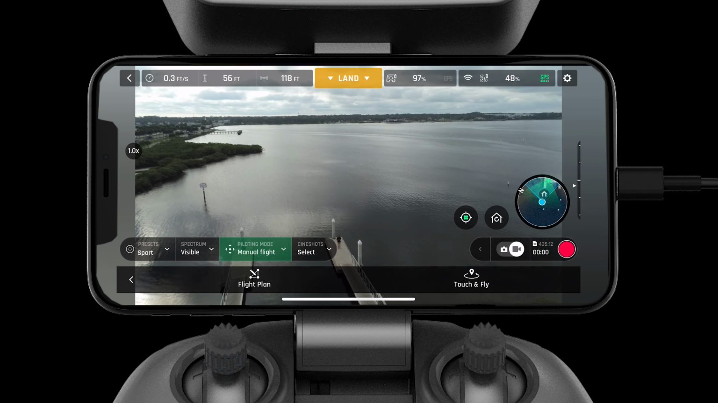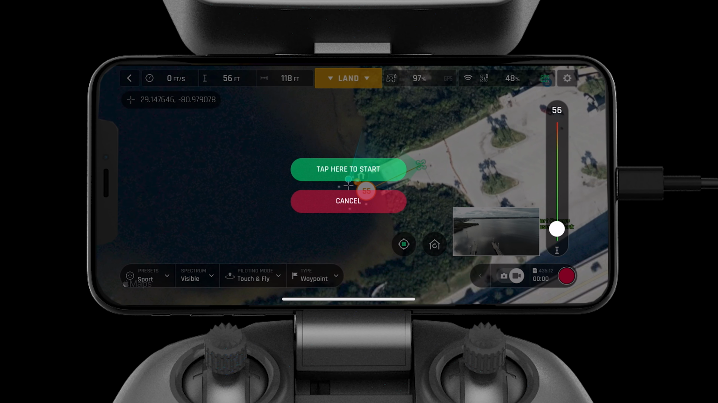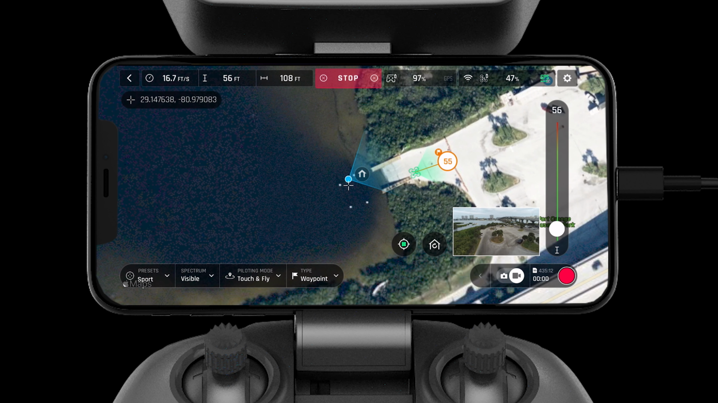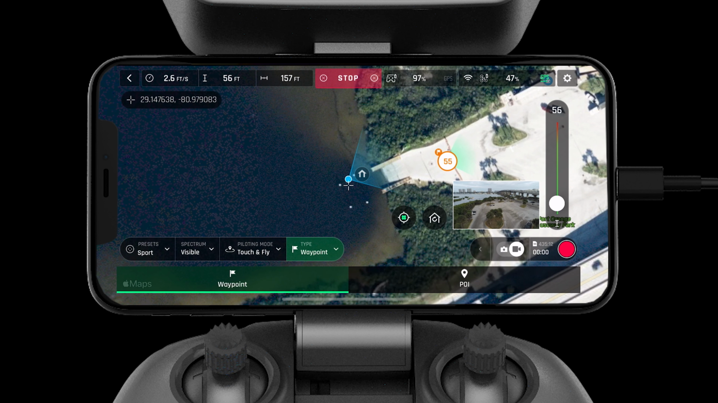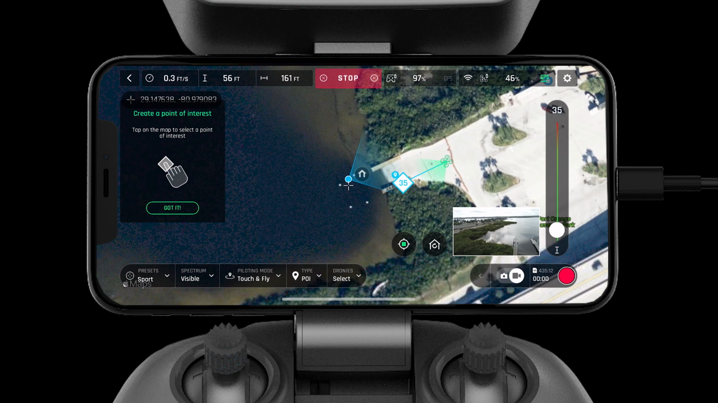Touch and Fly takes the workload off the pilot. This tool is great for situational awareness and pilots operating in new areas. With the use of the map feature, pilots can quickly send the aircraft exactly where it needs to go. Simply select a point on the map, an altitude, and the ANAFI USA will do the rest. This mode can also be used in point of interest mode to instantly lock the camera on a target.